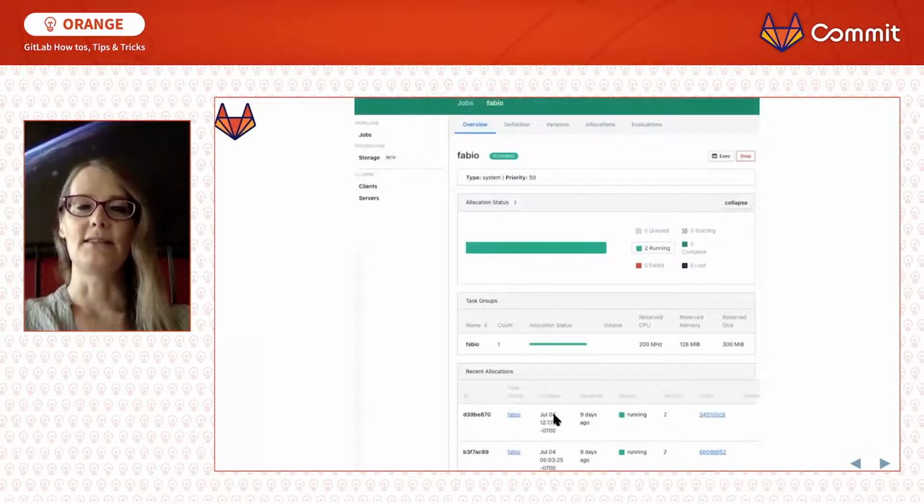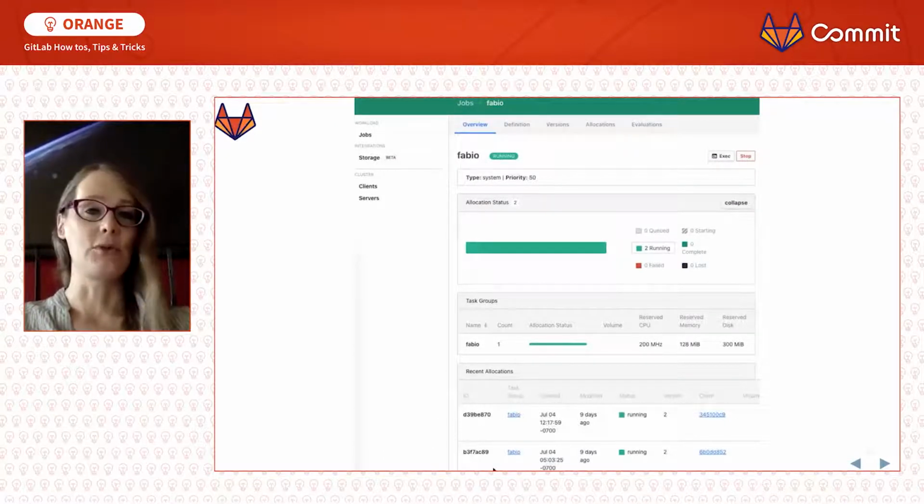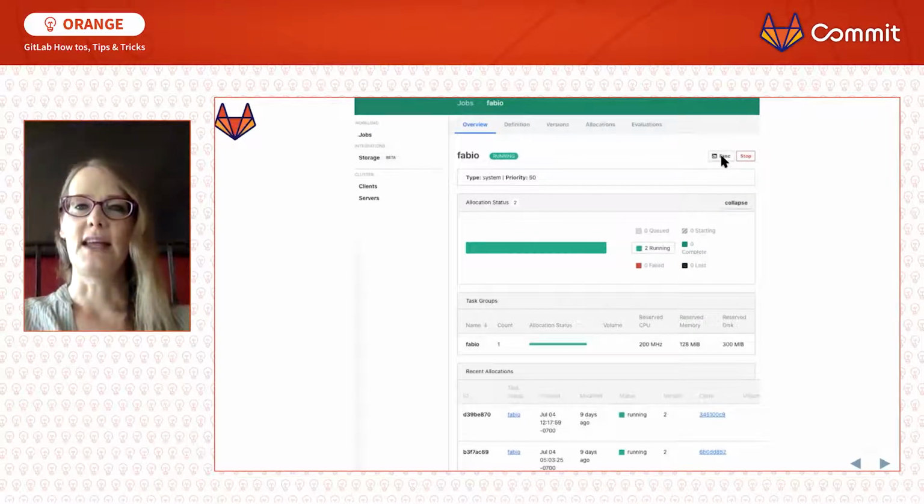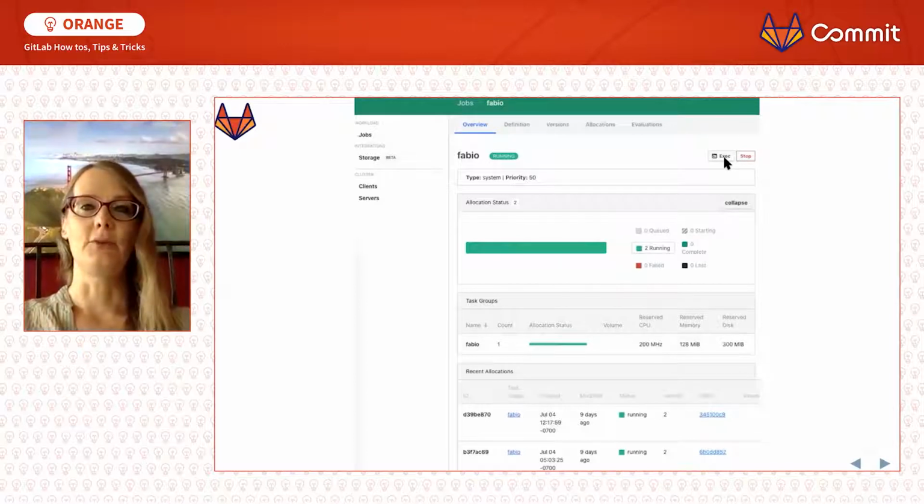Let's go ahead and look at the Fabio one, and we can see their concept of replicas is called allocation. So there's two of them running on two different nodes in the cluster, and that makes it nice and easy. If one of your load balancers goes down, your traffic can cut over to the other. And there's also this exec here, so you can SSH in right from the GUI.